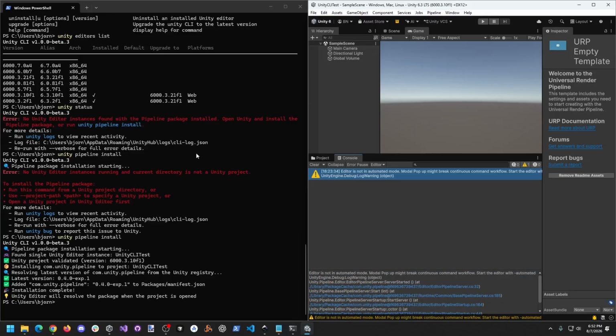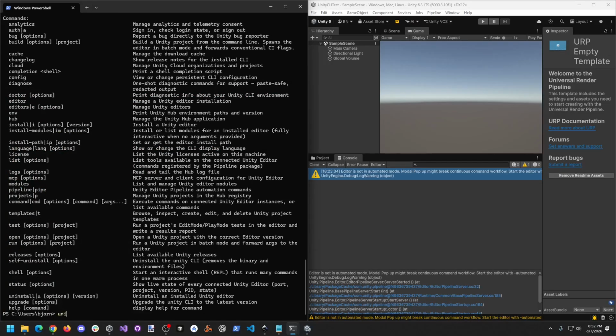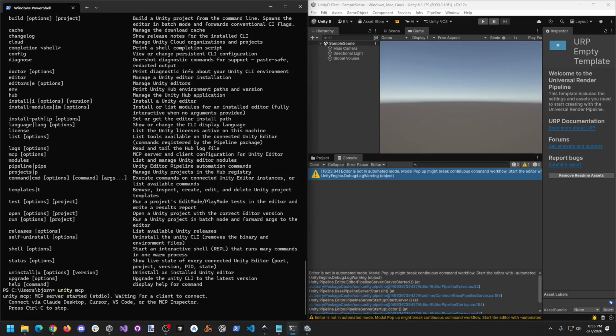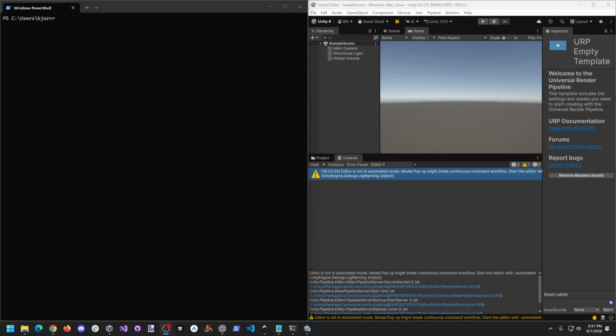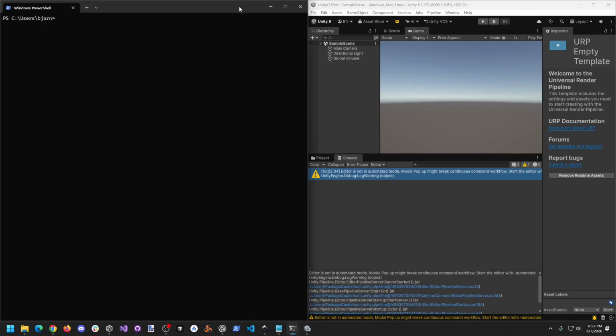So let's see what happens if I try to interact with the editor right now. So if I do a Unity status command, looks like it has identified which project I have running. Let's try the MCP server. Waiting for client to connect. Connect via Claude Desktop, Cursor, VS Code, or the MCP inspector. So I'd like to connect my coding harness, which right now is Codex, to the Unity MCP server. So let's see if we can get some options for doing that.